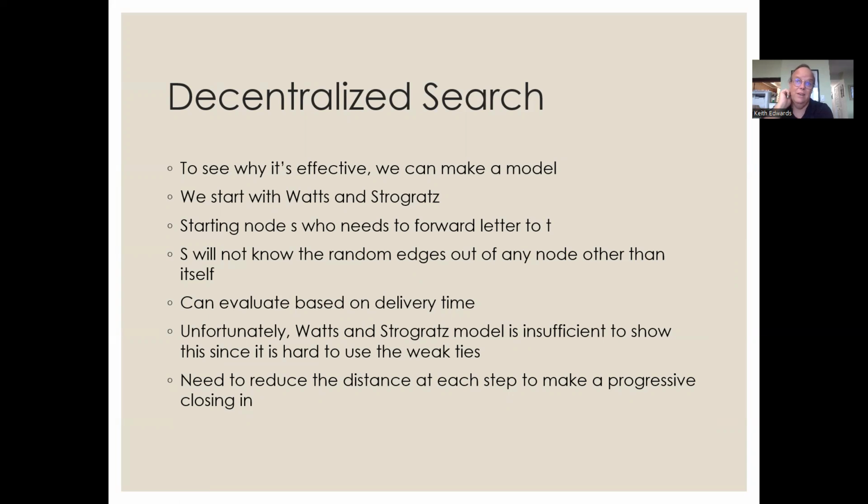Again, that's because we can't contact each one of our friends and say, hey, who do you know? So we only know the people that we can send it to. And we can evaluate how well this performs based on delivery time. But Watson-Strogatz is insufficient to show this, since it's very hard to use the weak ties here to close in on something. What we need to do is reduce the distance at each step to make a progressive closing in.